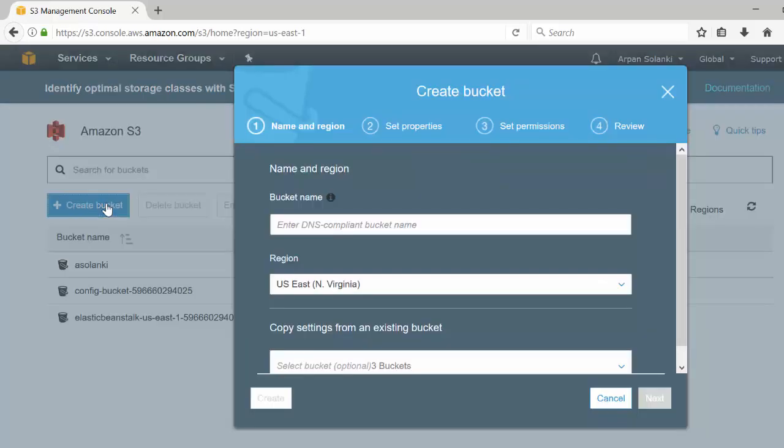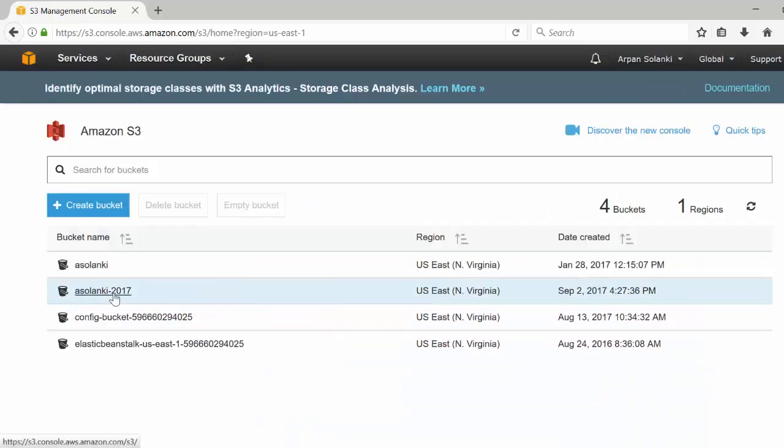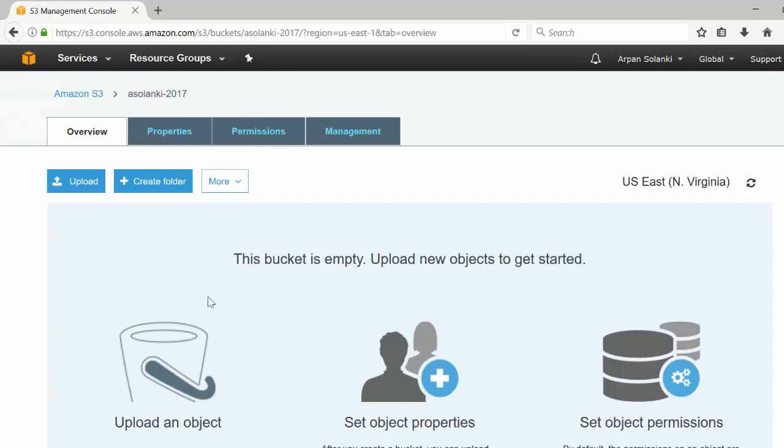So I'm going to create a bucket. I'm going to just say, and hopefully this bucket name is still available. Region, I'm going to select US East and then click on create. This time the bucket got created. So let's see, now the bucket is empty, so we'll have to start uploading our files to the bucket.